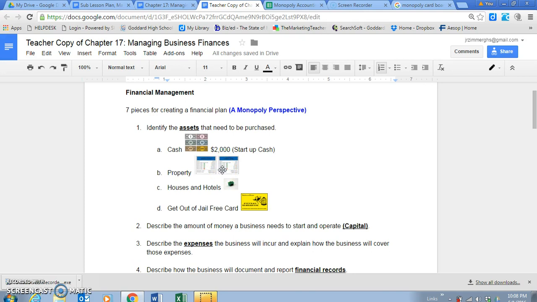The other couple assets that you will have, things you will need to run your company as a Monopoly entrepreneur, is property right here. And these are in the form of deeds. And these cards give you a bunch of information. I'll explain that here later. But this represents an asset that you have.